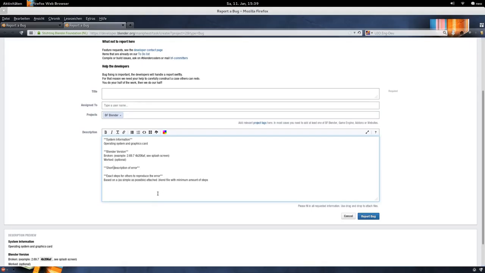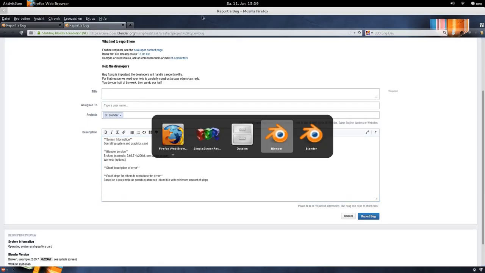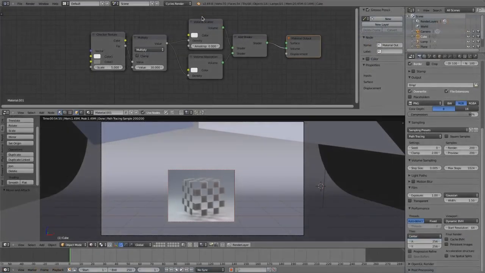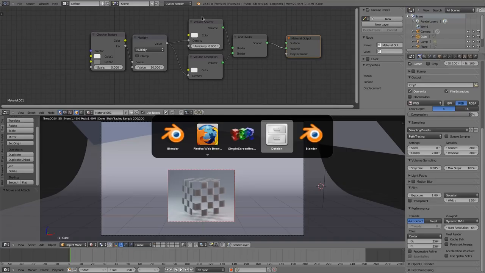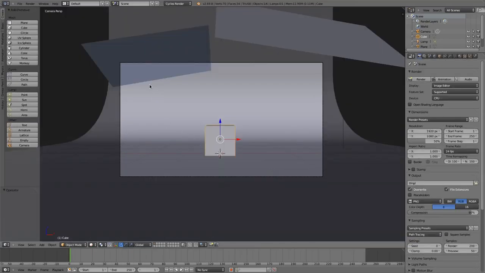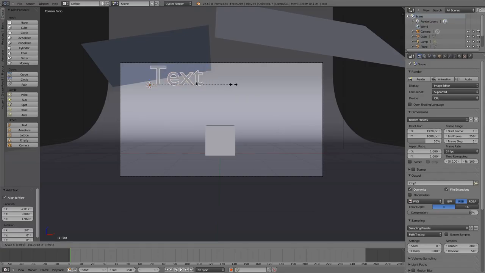So whenever you report a bug, please help us. That's your job, and we do ours, but please help us with that. That is really important for us. So that is the thing. I think we got all the topics covered I'd like to cover in this episode. The next one will surely be something with the Laplacian deform modifier and motion tracking. There are some changes I'd like to show you.